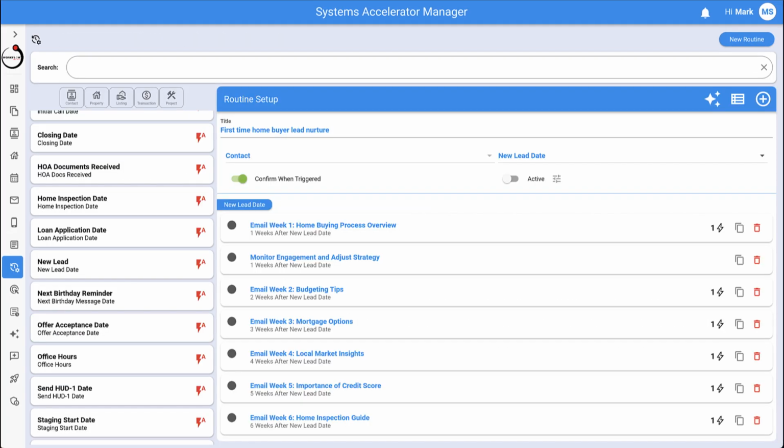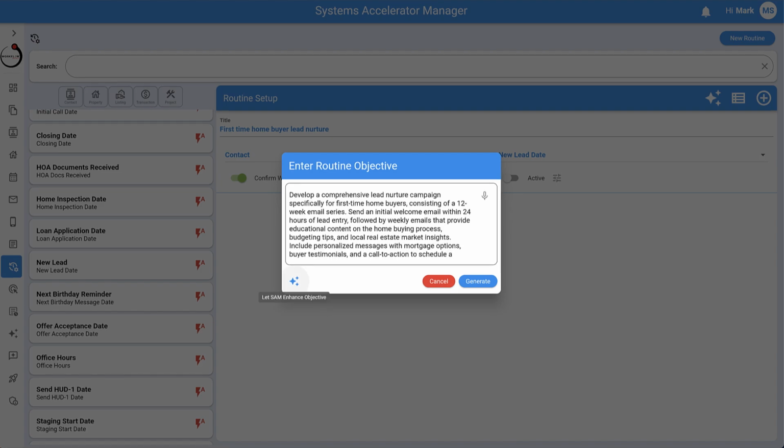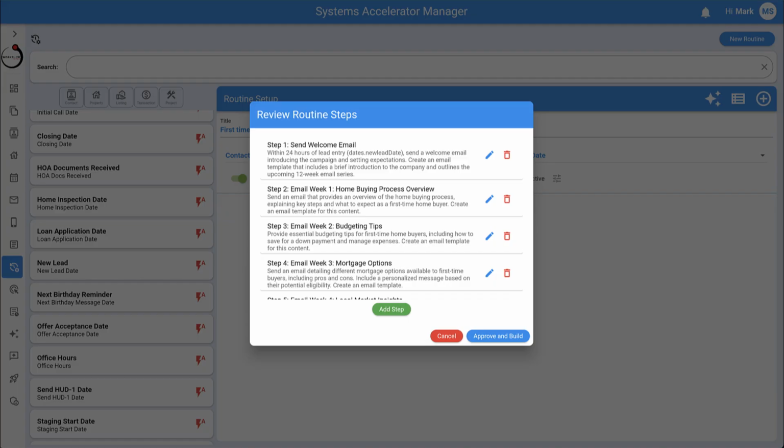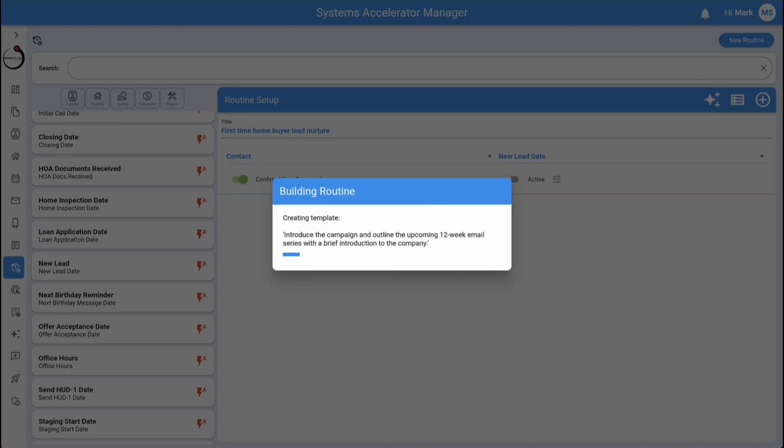SAM can set up routines fast, automating tasks tied to key dates. Enter a brief description of your routine, use it as is, or let SAM's AI improve it. SAM creates an outline for you to review and approve. Next, SAM builds the routine, setting up the calculation offsets and actions. It also creates the email and SMS templates for those actions.